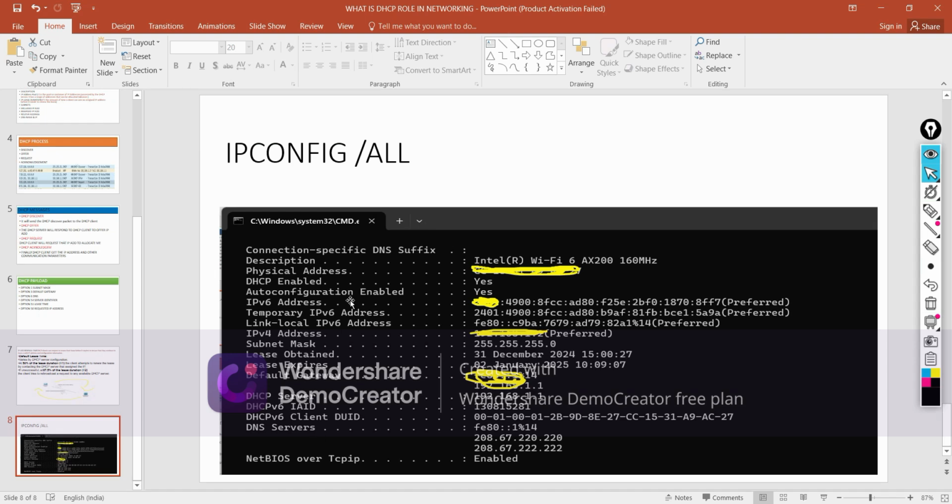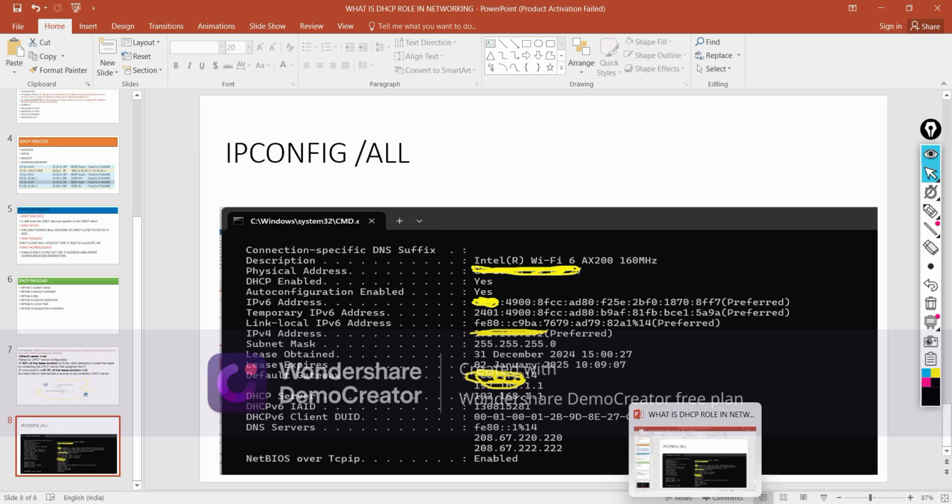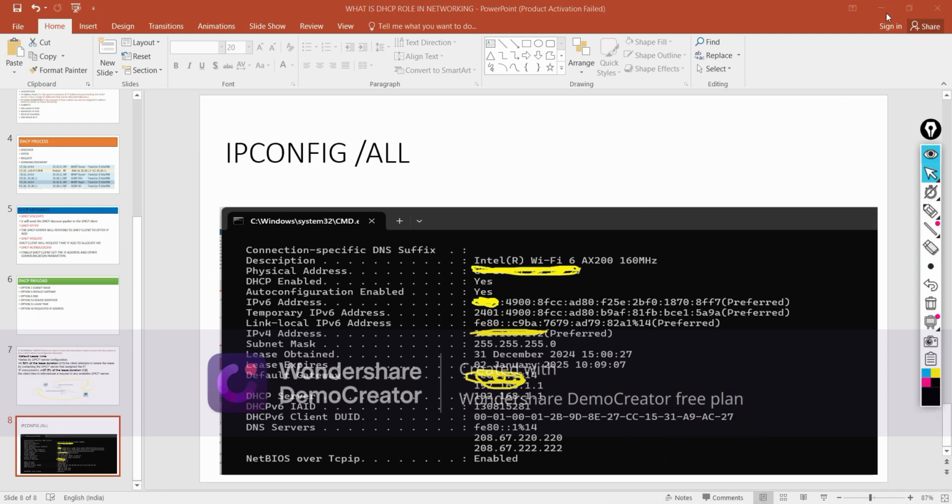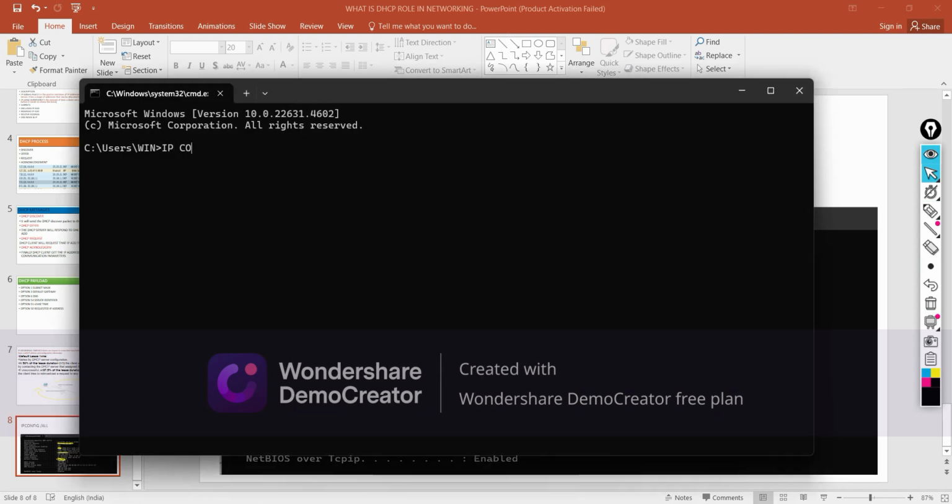See here. Wait, I'll show you one thing. We'll check whether my PC is having all the communication parameters or not. Go to ipconfig /all. By using this command you can see all the parameters in your laptop.